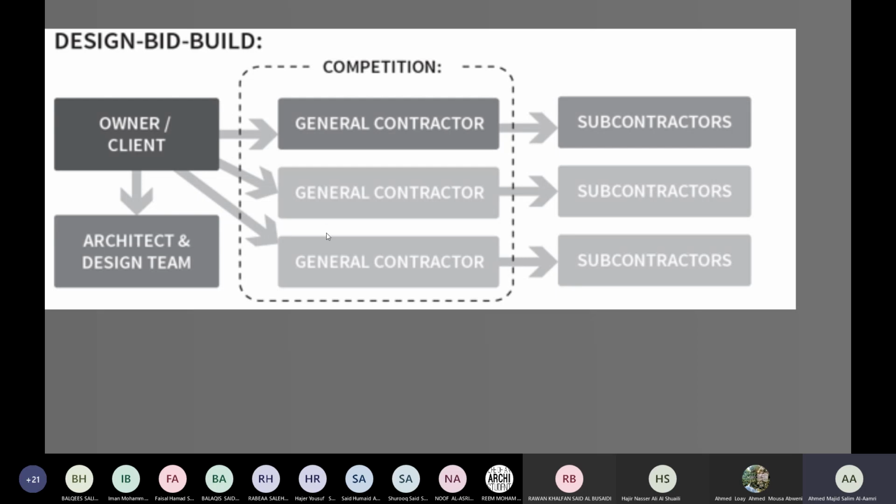Since it's typical, the project manager is going to be the owner. Okay, this is what we have learned. Now, can you tell me how many contracts will be there inside? How many agreements will be inside this particular sheet? Do I need to have an agreement between the owner and the contractor?